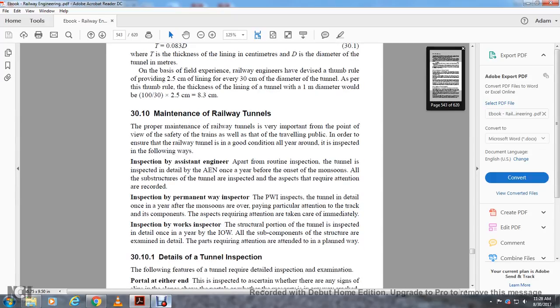Inspection by the works inspector. The structural portion of the tunnel is inspected in detail once a year. The works inspector examines the subcomponents of the structure and the details of the parts, and attends to the aspects requiring attention in a planned way.